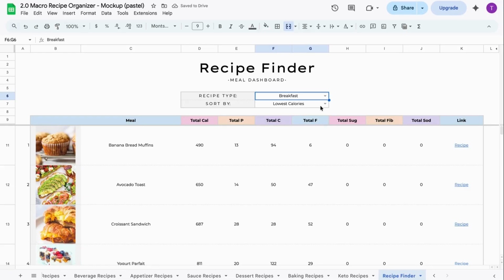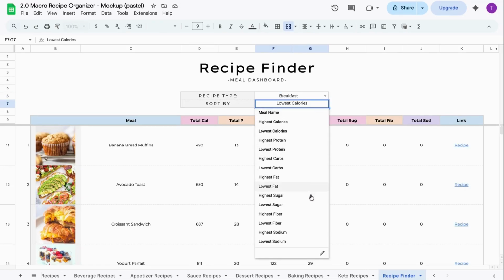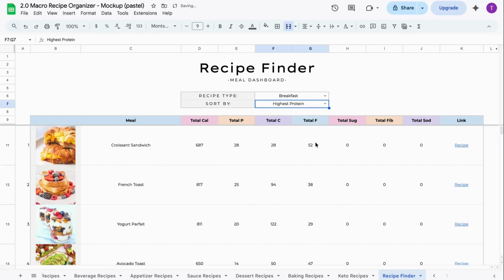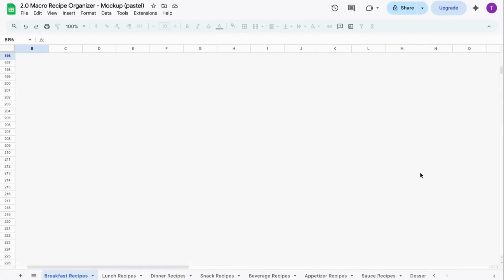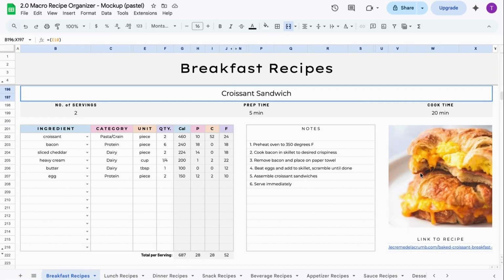Next, select a sort by option to rank your recipes according to the nutrient you're interested in. I'm looking for a high protein breakfast idea, so that's what I'm going to select. The sheet automatically sorts my breakfast recipes from highest to lowest protein amount. Now I can simply use the recipe links to instantly jump to the recipe I want to view. This makes it simple to locate the recipes that meet your nutritional goals in just a few clicks.